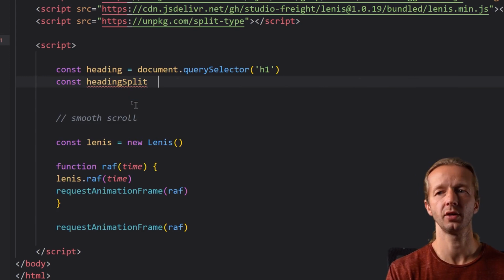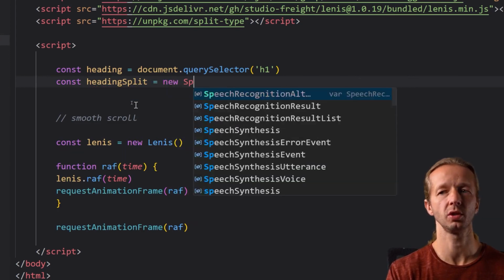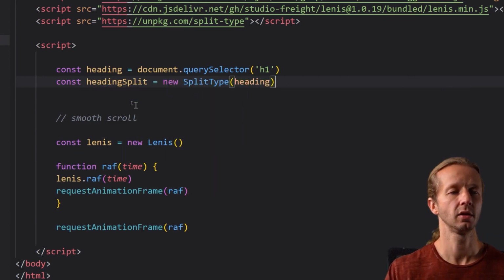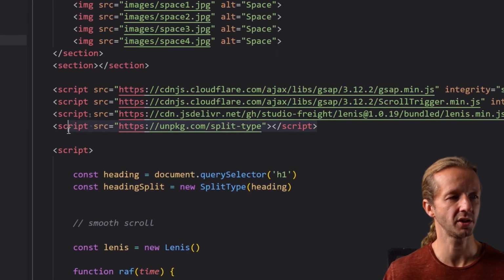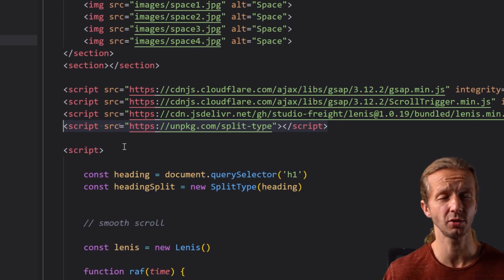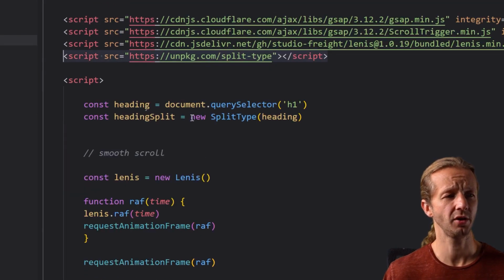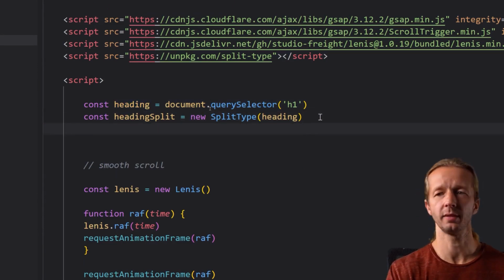Heading split is going to be new split type heading. All right, so right there, split type, this is where this is coming from. This is the CDN for the split type JavaScript library. And this is how you use it. So we grab the H1 element and then we pass it in as a new split type. Very simple. And you'll see how this comes into play in a second.